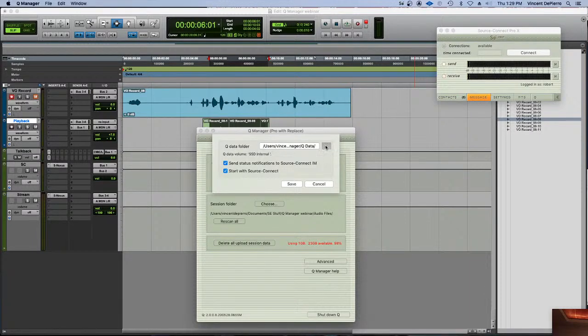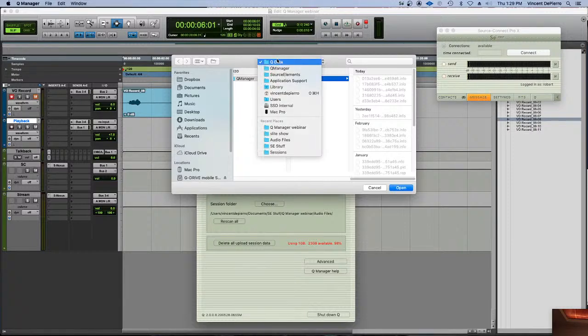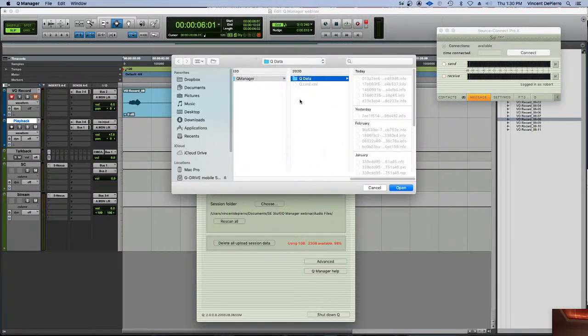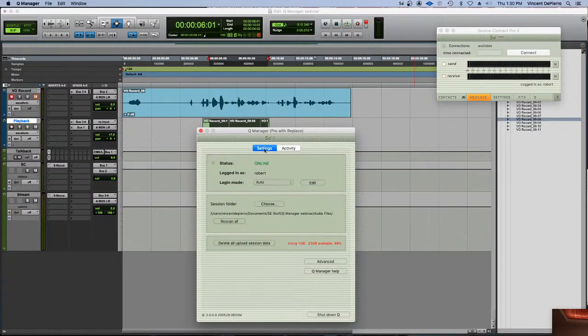You can click on this button and change the location. It normally just goes to your library folder in the Application Support folder. That's probably where you want to leave it. That's the default location. But if you want to cache to a separate external hard drive, you can certainly do that and then tell it where you want it to collect all the backup audio that the Queue Manager caches. So that's in the advanced section from the settings panel of the Queue Manager.